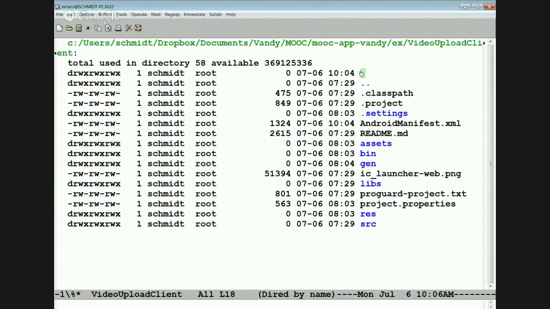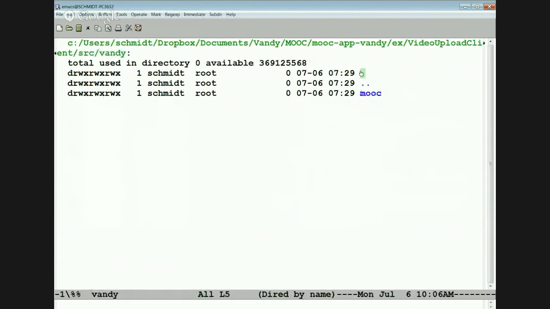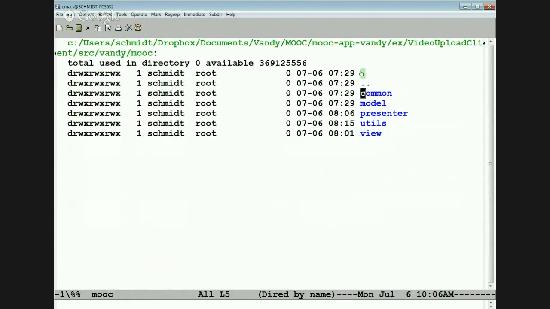Let's now go take a look at the source code. We've started a new organization scheme of late. This is my never-ending attempt to try to make it easier to understand how these applications are designed. And the way we organize the packages now is directly modeled on the model view presenter pattern.